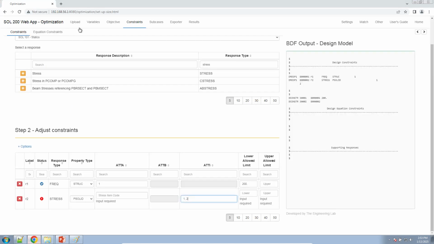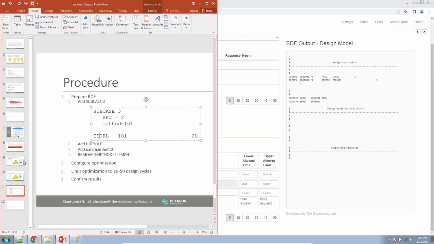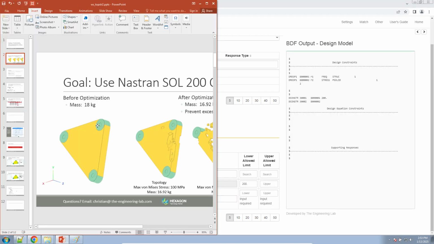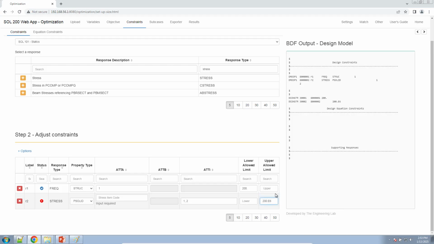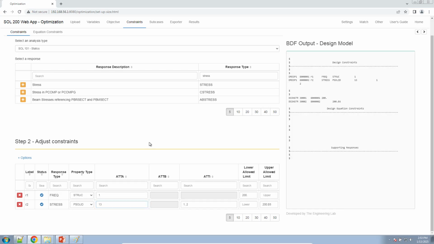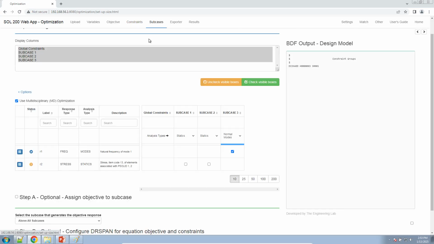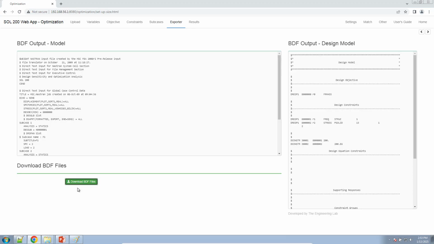If we look at the original document, we have P-solid 2 in green, P-solid 1 in yellow. Here we want to say that the maximum von Mises stress should be no more than 200E6, and then the item code. That's item code 13, like we explained a moment ago. Subcases. Let's take that stress constraint, assign it to subcase 1 and 2. Let's go to the exporter and export this.